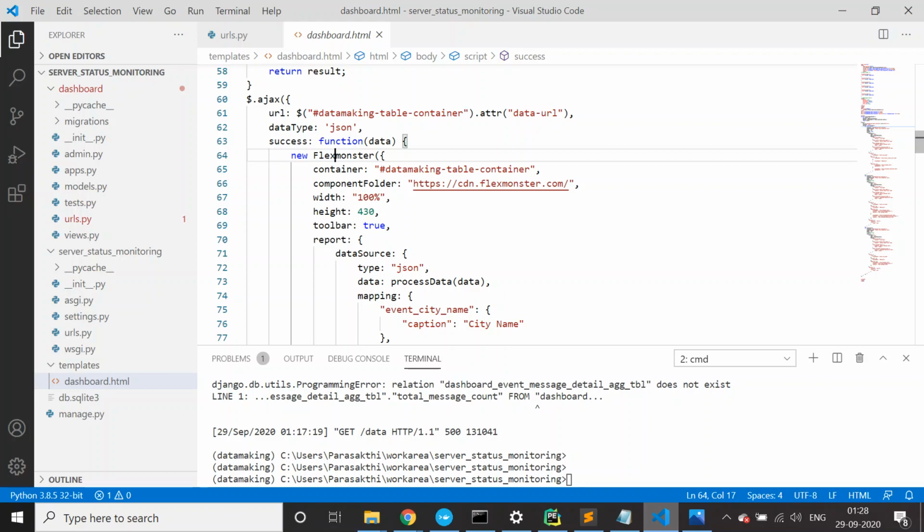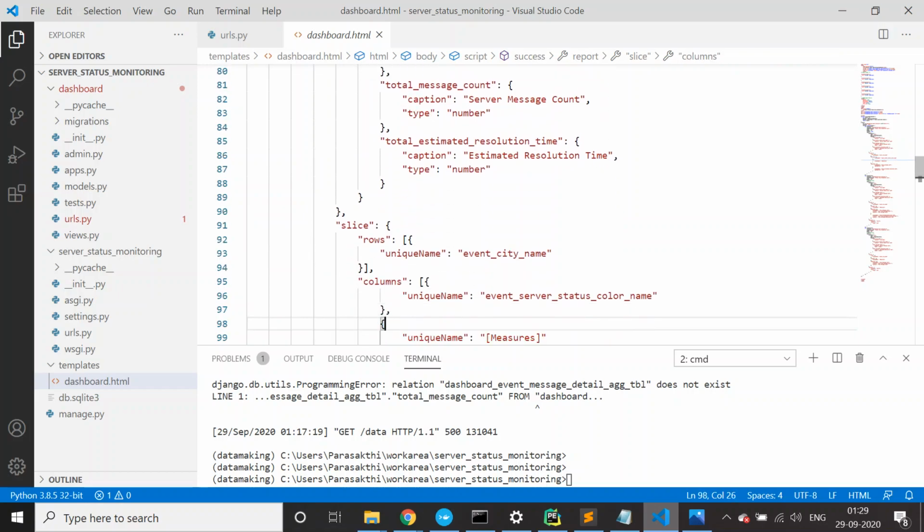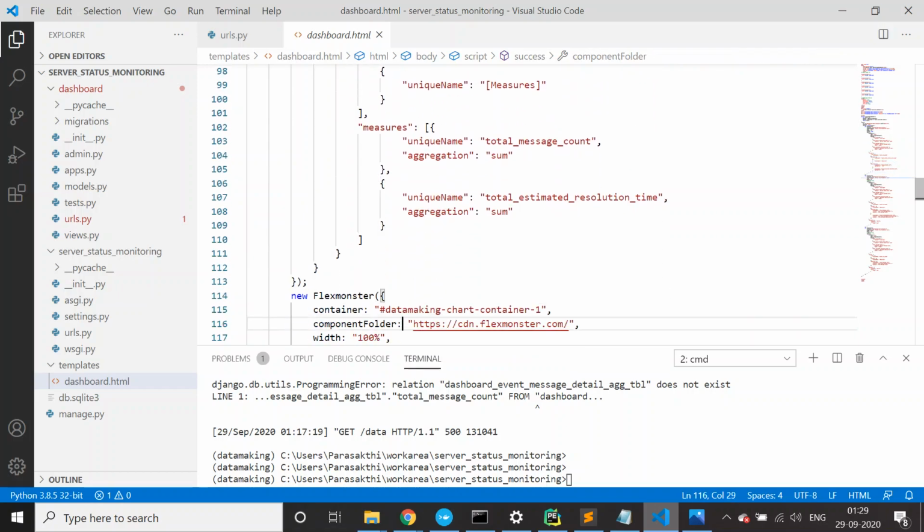If it is a chart, how do you build this FlexMonster? You need to specify the container name, you need to specify the component folder, basically this FlexMonster, and the height you specify here. In the report section you need to specify the data source. You're going to call this process data function, which is a JavaScript function, pass the data, and you need to define mappings. Probably once you see the dashboard you will understand more clearly. So basically this is for making the data table.